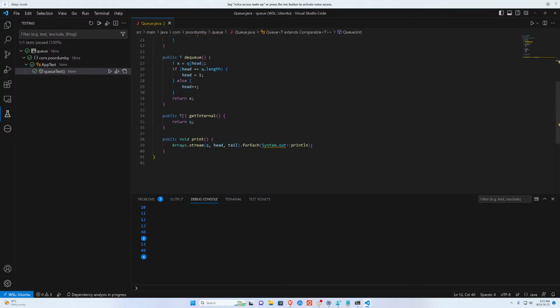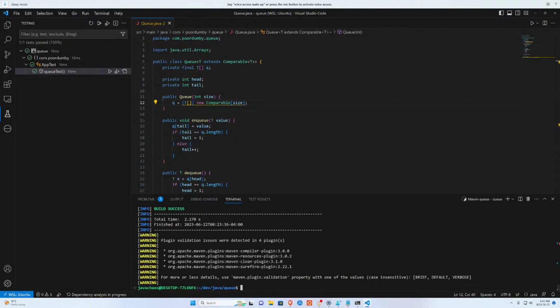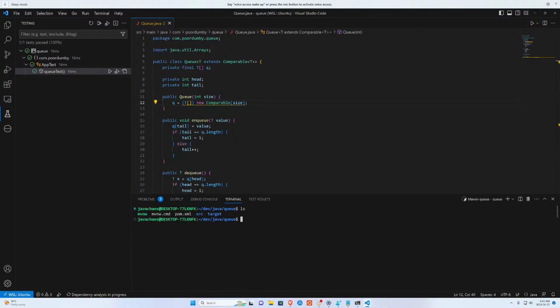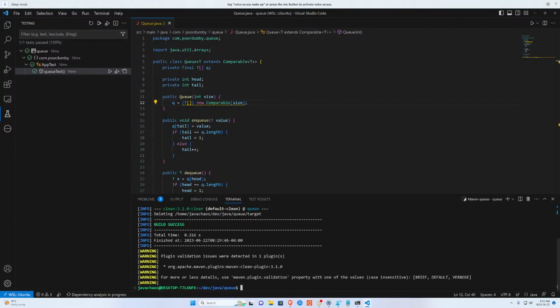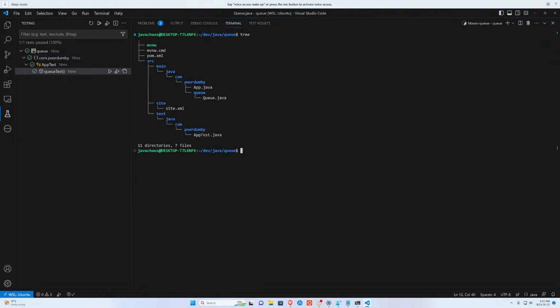Yep, and that's it. Let's go back out to our terminal here. Let's do a Maven clean. Let's see what our directory structure looks like now. It hasn't changed too much. So we have our Q class and our app test.